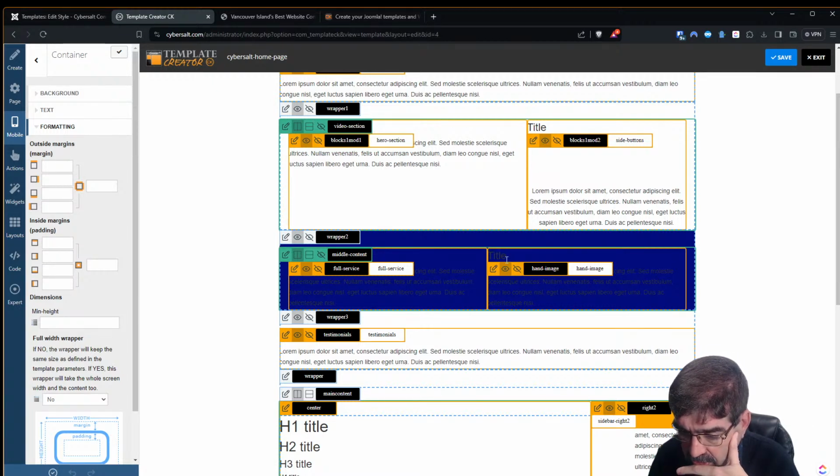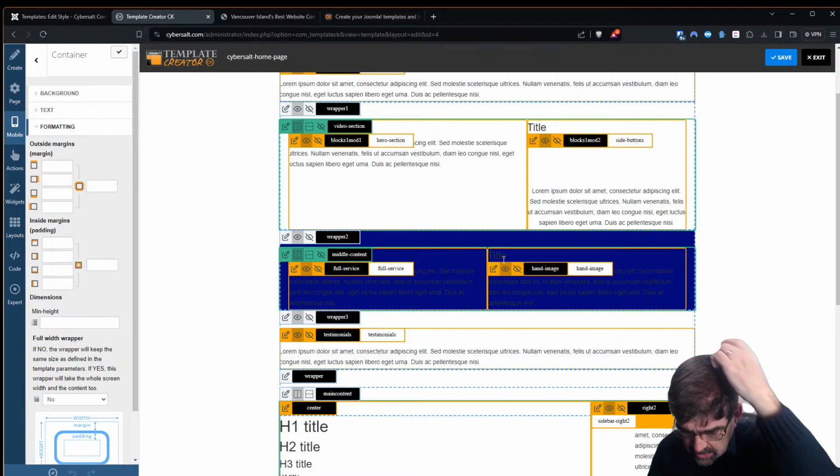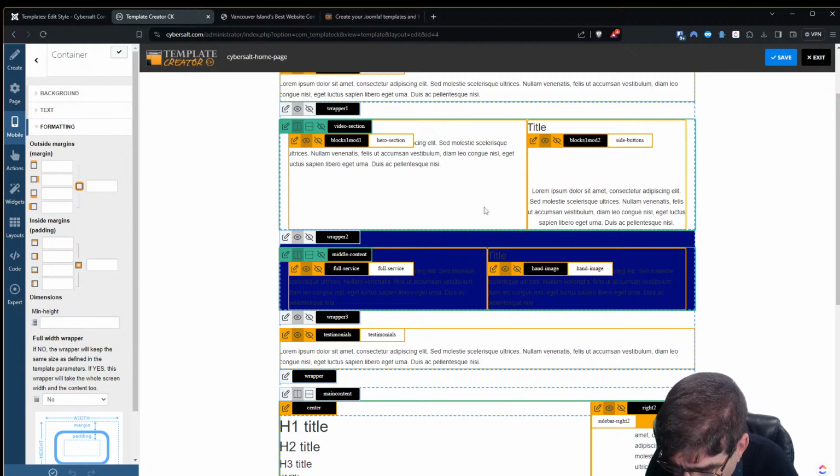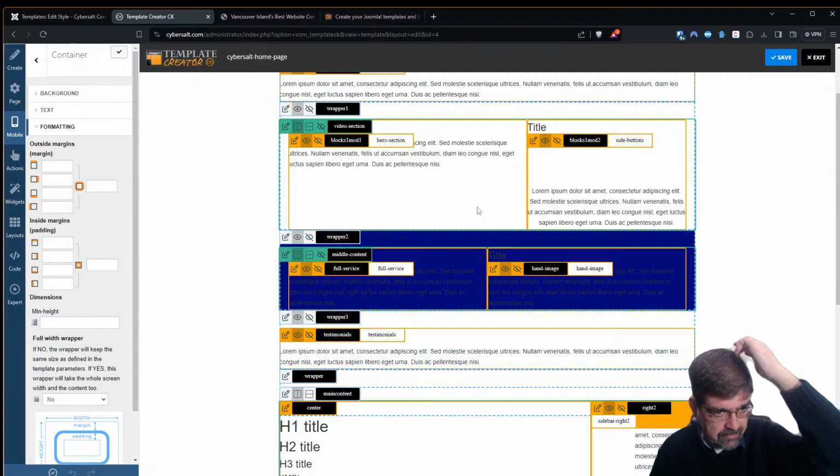Bjorn has something posted there. Image max width 100% display block. Oh, best CSS for images. Okay. We could put that in the image max. Oh, for images. Yeah. Okay.